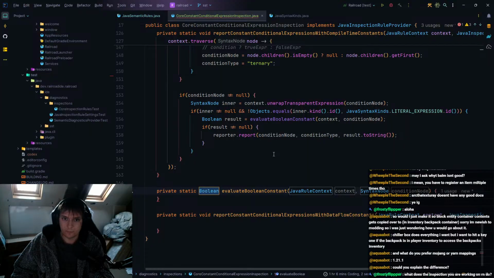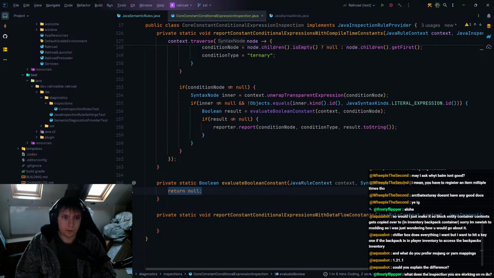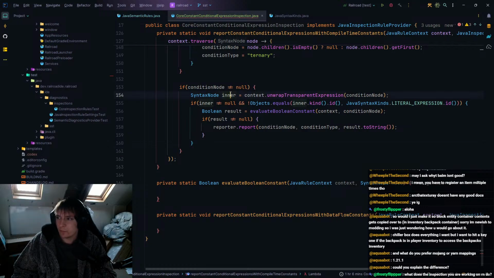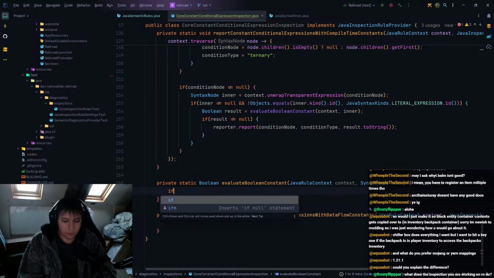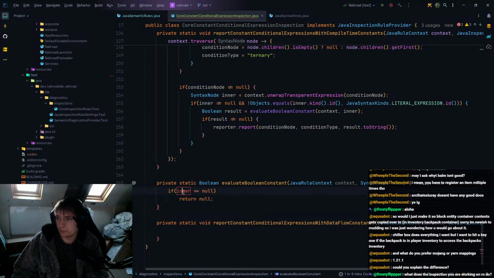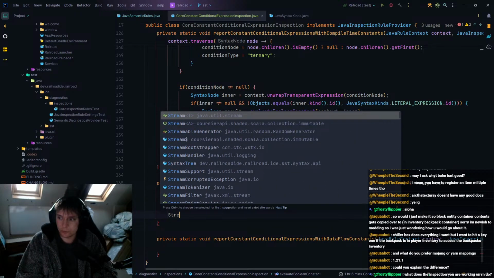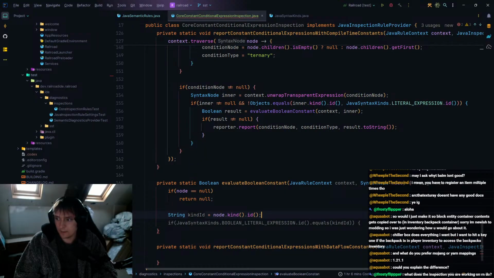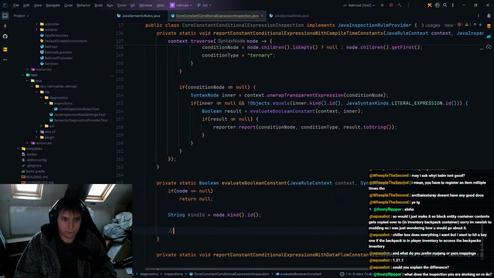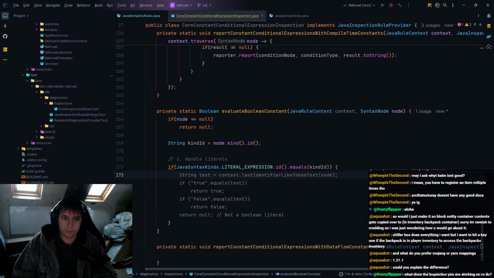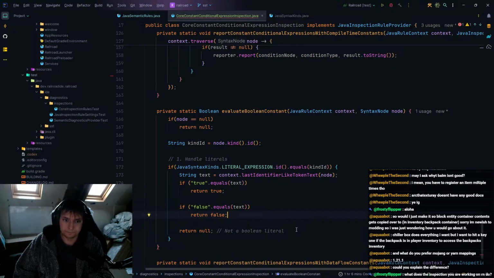So we have context and node. I mean, no, we can pass in inner, can't we? There's no reason not to. If node, sorry, is equal null, return null. And then let's do string find ID. And then let's start with literals. Okay. So if it's a literal expression, then we'll get the text. Yeah, I mean basically that, right? Obvious comment, no need to have that. Okay.